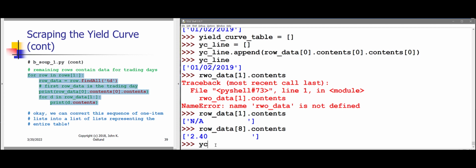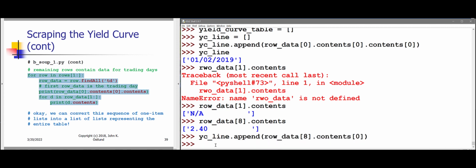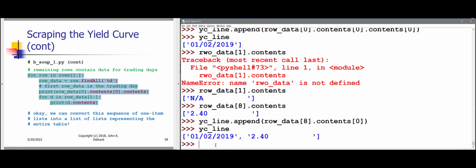So into YC line, I'm going to append row data sub 8 dot contents, and because contents is a list, I want the sub 0 item from the list. And now YC line contains the date and the first interest rate.